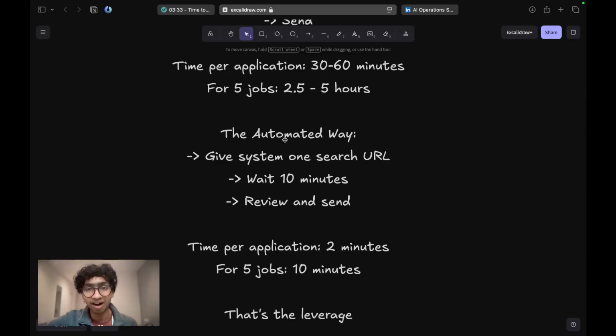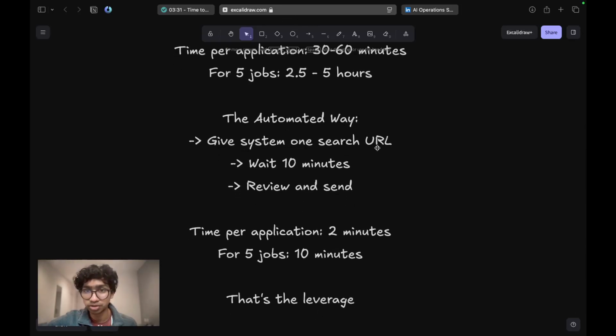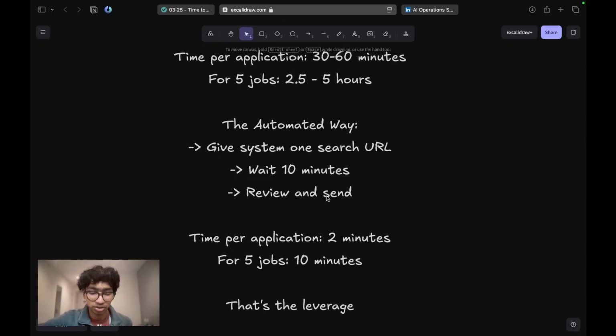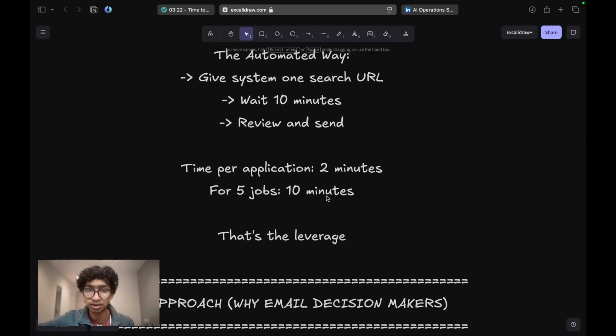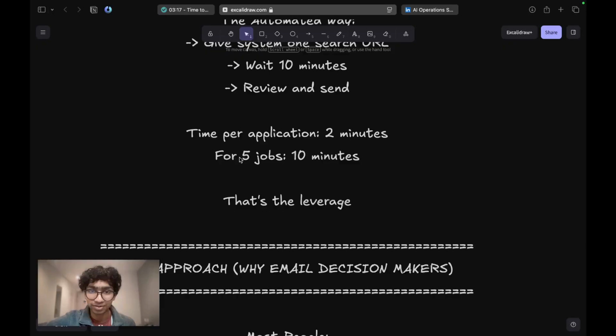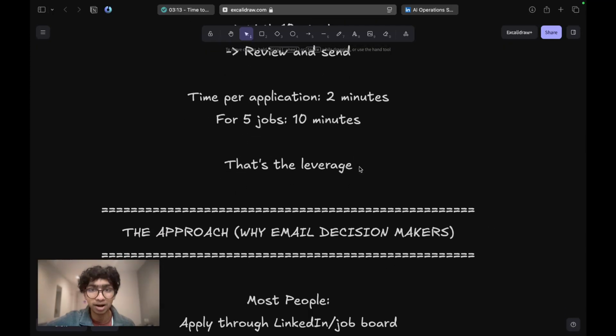But the automated way: you give the system one search URL, wait 10 minutes, and review and send. You just have 10 applications drafted, and you review and send 10 of them. So time per application is 2 minutes, and the 2 minutes is not for it to generate, it's for you to review things. And for 5 jobs, it would take 10 minutes, and that's the leverage that automation can bring.